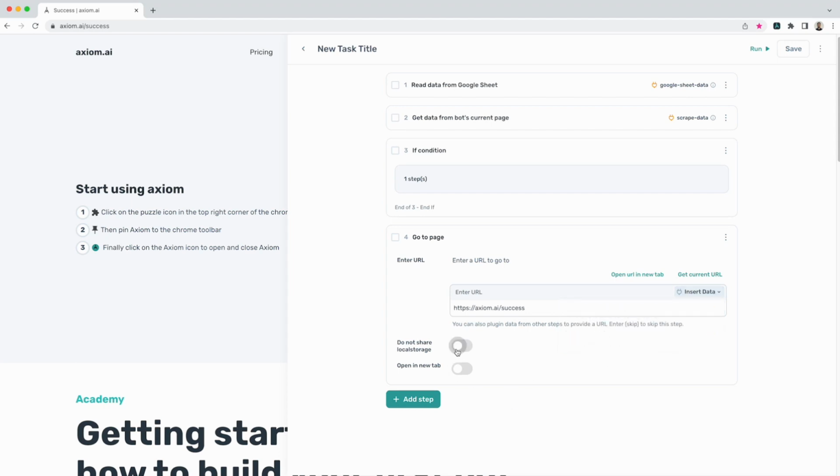Do not share local storage. That basically prevents this step from sharing the session and saves on a page refresh. And, of course, open in a new tab. That's quite self-explanatory.